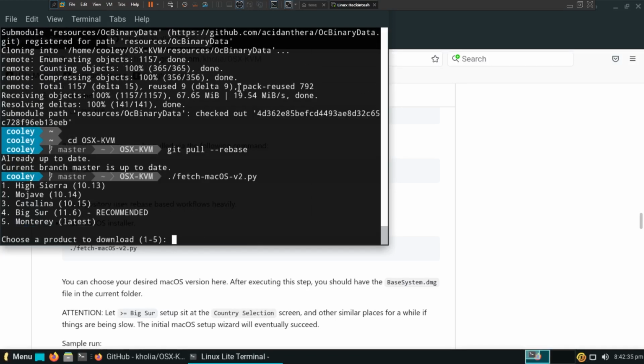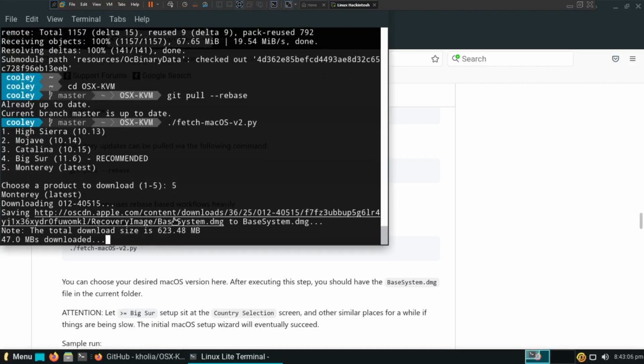and hit enter. Now I recommend, if you want the latest version, Monterey, you hit the number 5 in your terminal and hit enter. If you want Big Sur, it's the number 4. Catalina, it's 3. Mojave, 2. And the lowest version you can go is High Sierra with the number 1. I'm going to go with Monterey. So you would type 5 and hit enter, and it'll download it from the official place.